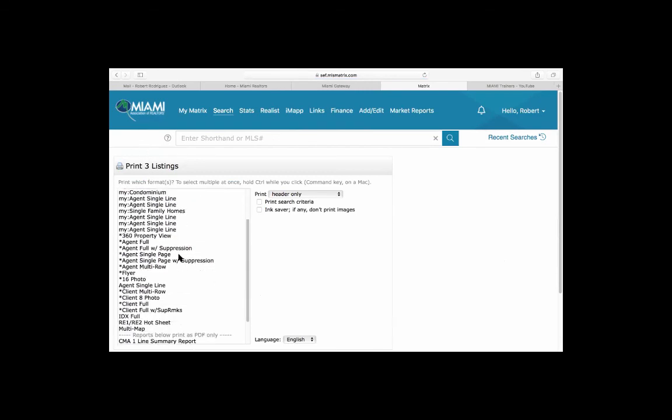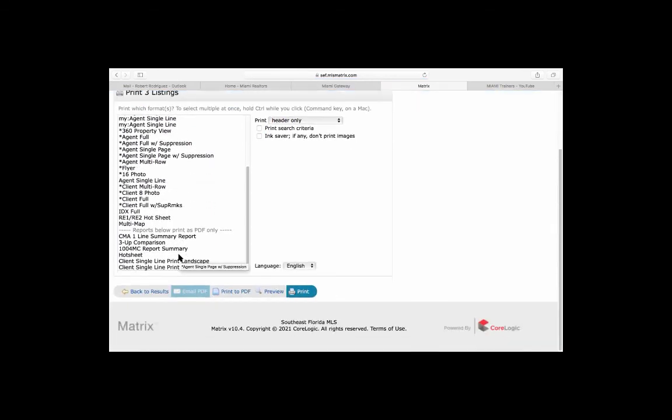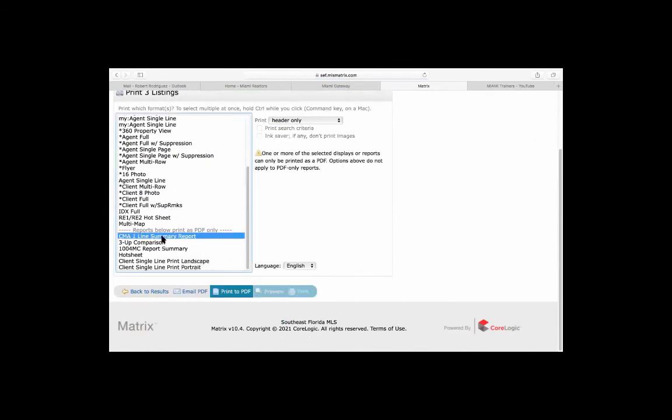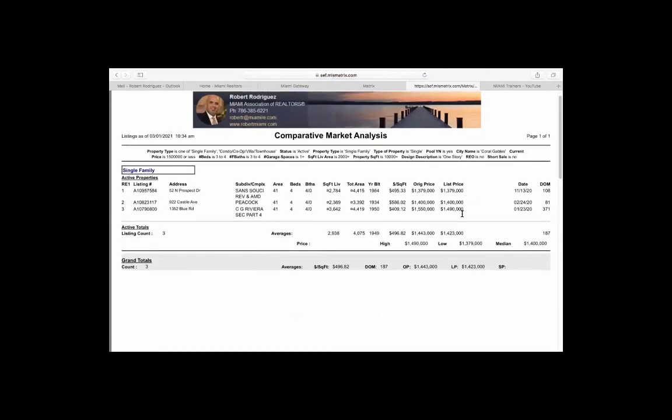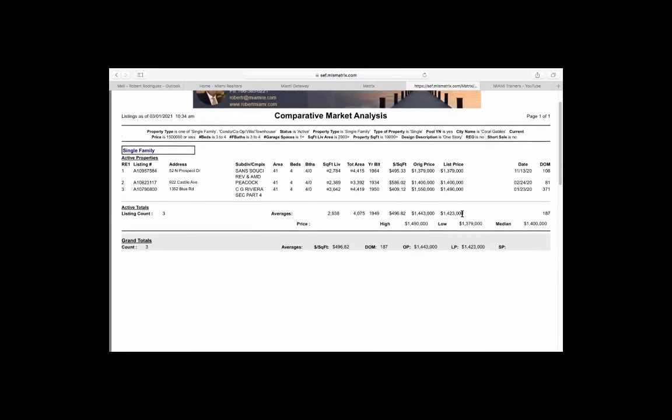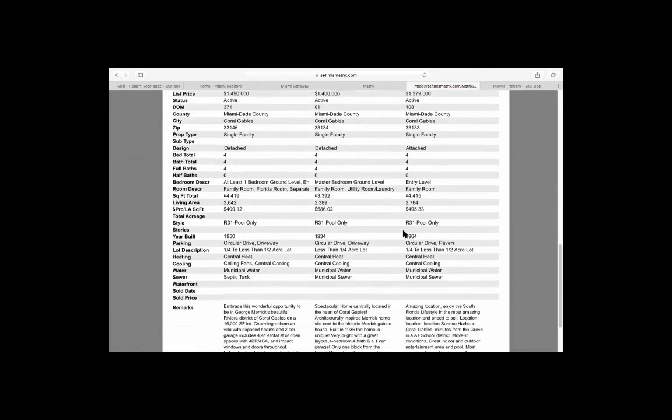Let me show you a real cool report that you can print that has the comparisons, and that is the CMA one-line summary report. And you want to go also and select the 3-up comparison. This is a really cool report that you'll learn in the 301 class, but I wanted to show you now that if you select multiple properties, this is going to give you the averages of the 3 listings and the averages of the days on market and the price per square footage, and then your side-by-side comparisons.